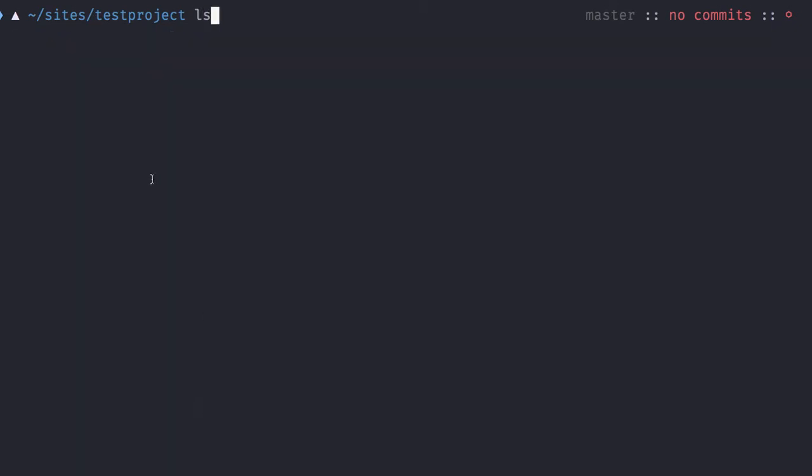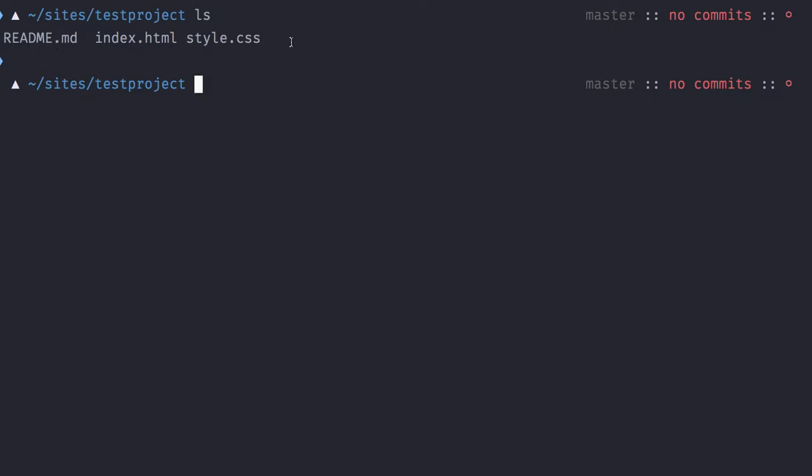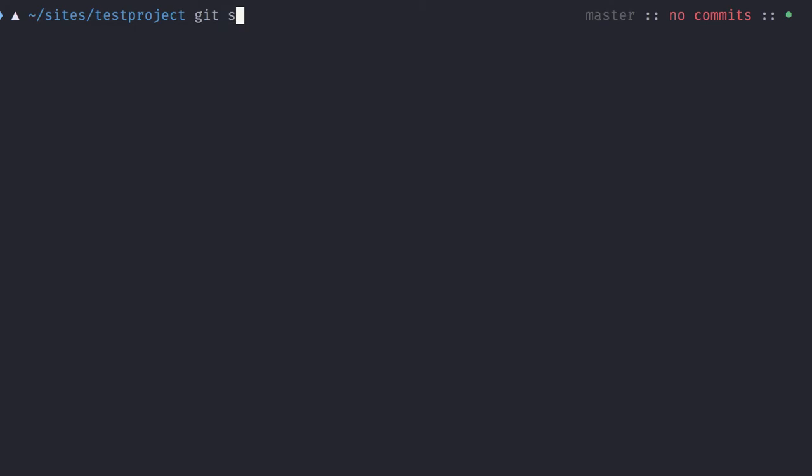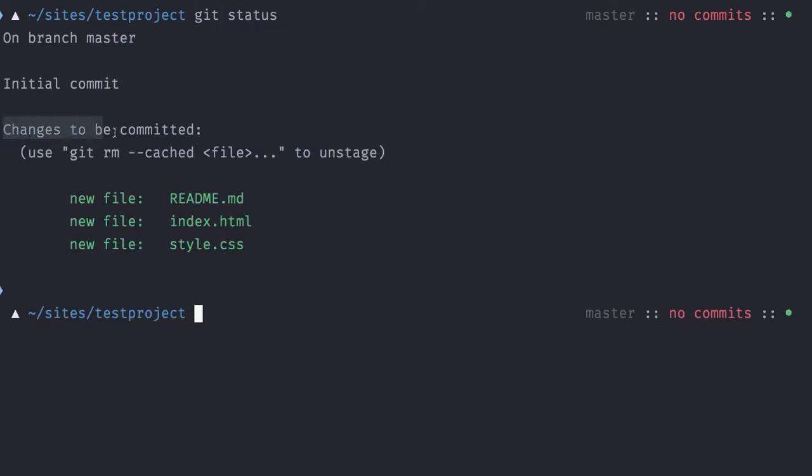So let me do an ls. And since these 3 files are all brand new, Git won't know about any of them, so I can add them one by one. git add readme.md, git add index.html, git add style.css. So now if I do a git status, it'll say changes to be committed, new file readme.md, new file index.html, and style.css.